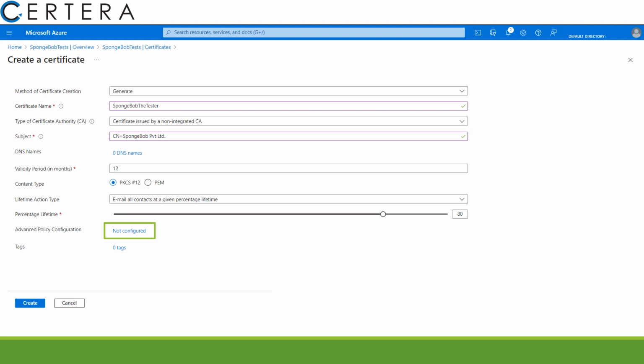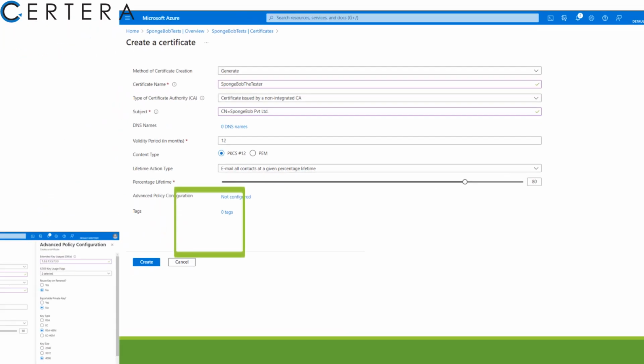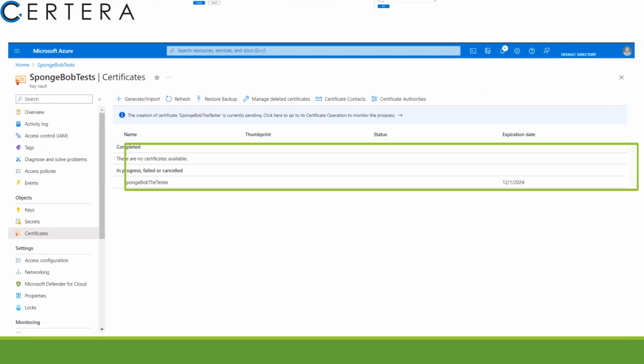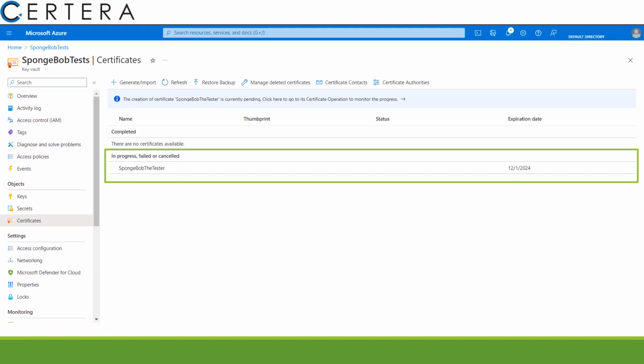Now, set the type of certificate authority to non-integrated CA. In the advanced policy configuration, enter the details shown in this screen. Press OK and click Create. Now, click on the certificate that you just created.